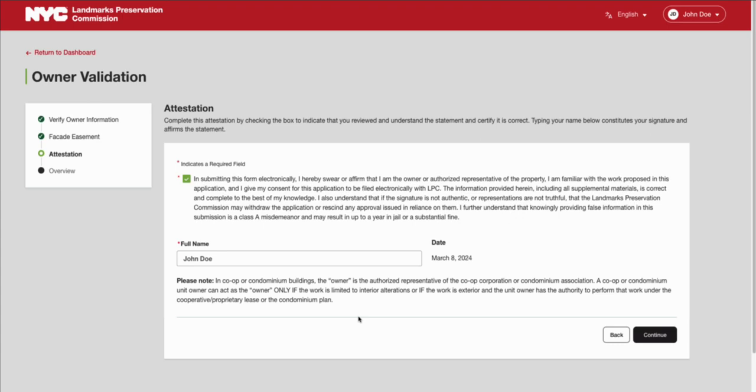A co-op or condominium unit owner can act as the owner only if the work is limited to interior alterations, or if the work is exterior and the unit owner has the authority to perform that work under a cooperative proprietary lease or the condominium plan. When you're done, click Continue.